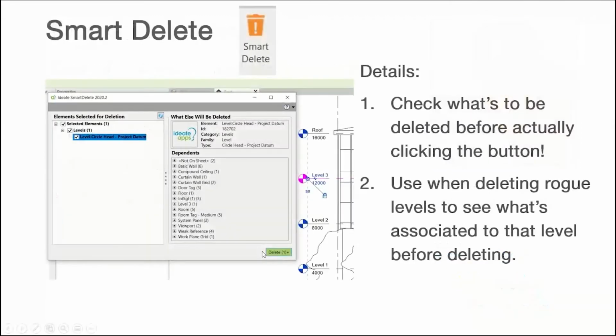Sure. I just wanted to give a couple of quick tips and tricks. These are very general, everyday tasks where we find Ideate tools to be really useful. The first one is the smart delete. As it says there, you check what's actually going to be deleted before you click that button. I've been in this situation a few times where there's a rogue level and you're just about to hit that delete button, but you're not quite sure what's going to happen if you delete it. Obviously, using the smart delete is really useful. You can see what's going to be deleted before you actually click that delete button.